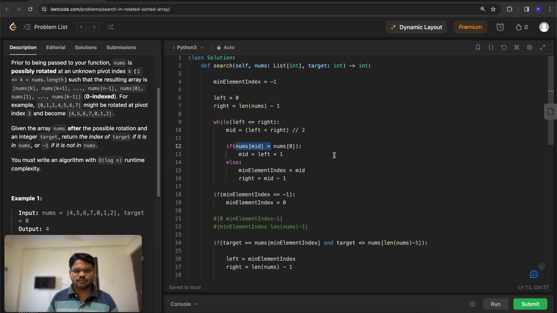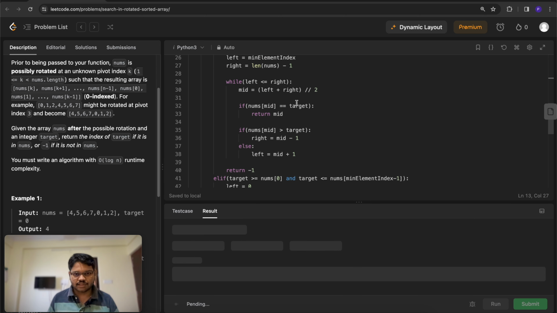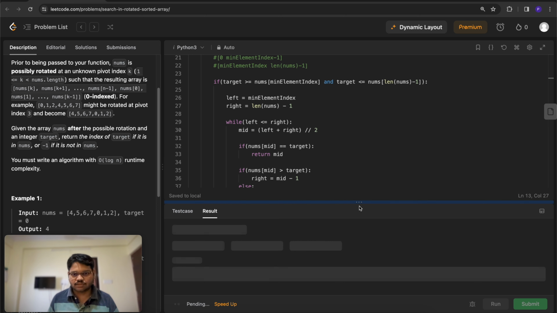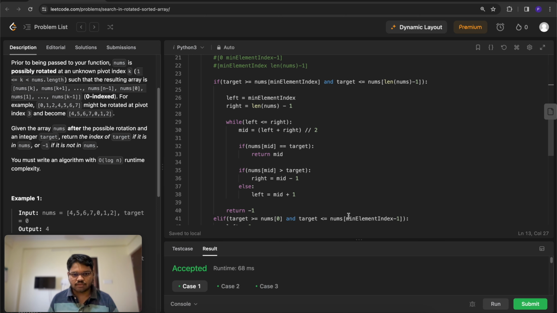So if nums of mid is greater than nums of 0, that means the mid element is greater than 0, we got a true. So every element to the left will also be true. So here left should be mid plus 1. We made a mistake here, left should be mid plus 1. Now let us submit this solution again and check that was a logical mistake or typo.